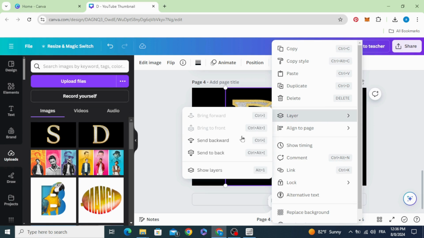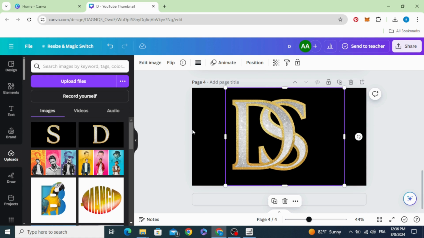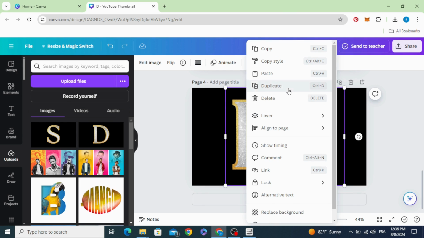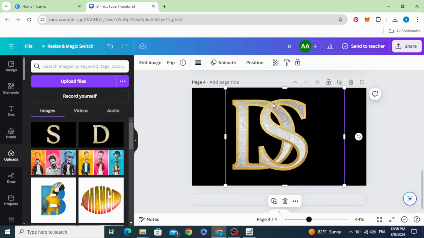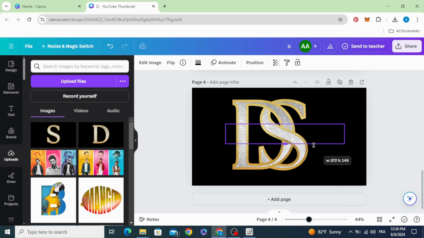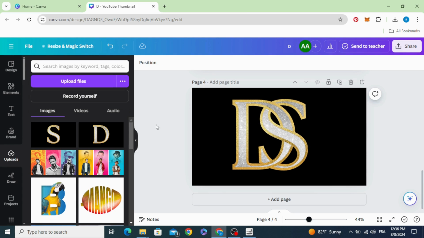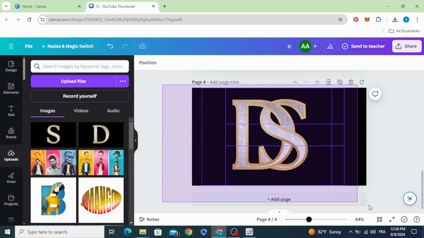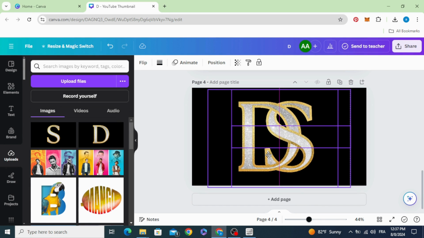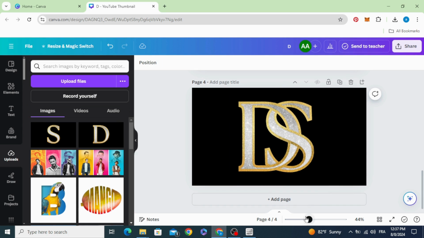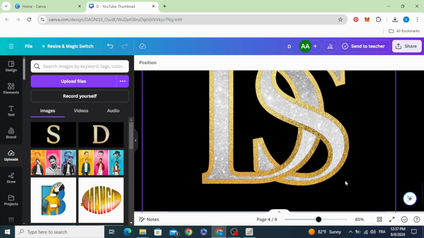Go to layers and send backward. And duplicate this one and crop it. And select both of them and place them in the center. And here is the final result.